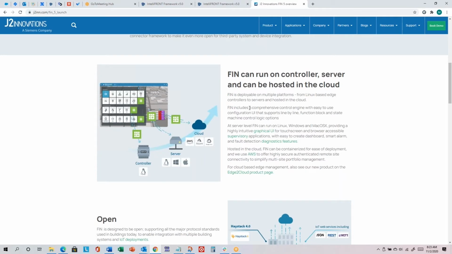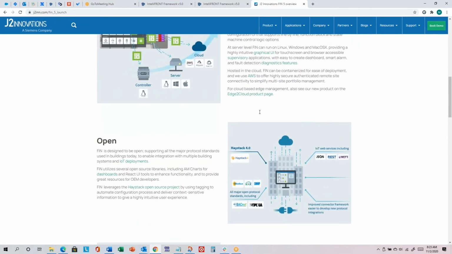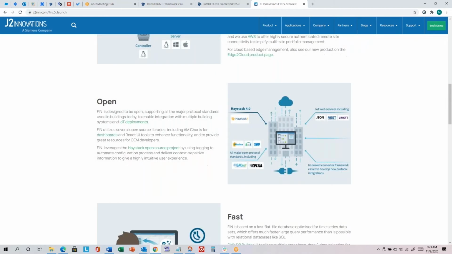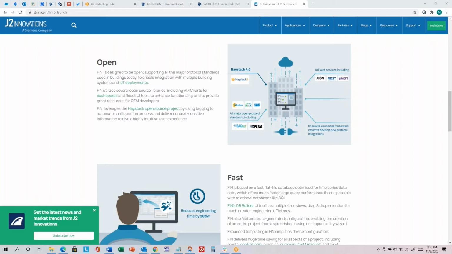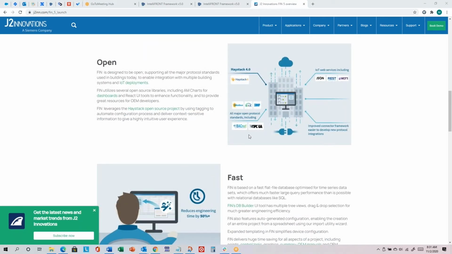The software itself can run on all kinds of different hardware. We choose to run it on Windows computers, but that's not the only way. It can run on Linux. Basically anything that can run the Java runtime environment can run IntelliFront. So again, IntelliFront is our branded version of the Fin framework that you see at J2's page. One of the main ways we're going to connect here is with BACnet, so BACnet IP.